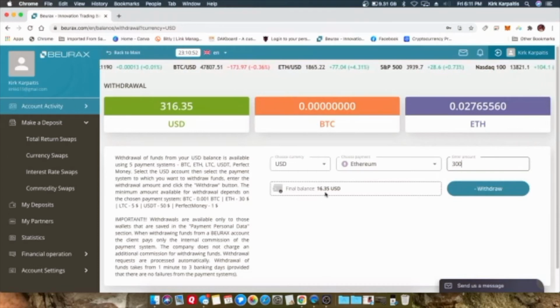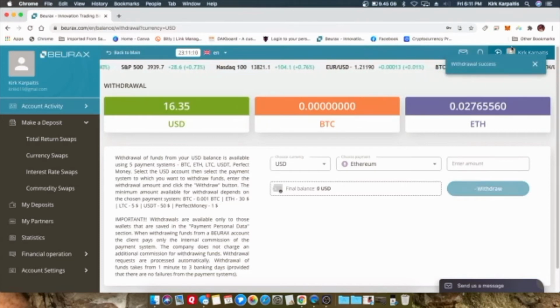So the funding balance is there. So this 300 is going to go to Ethereum in my crypto wallet on crypto.com app. So I'm going to click withdrawal. It says withdrawal successful. Now it's down to 1635. Now it says right here, funds take from 1 minute to 3 banking days.